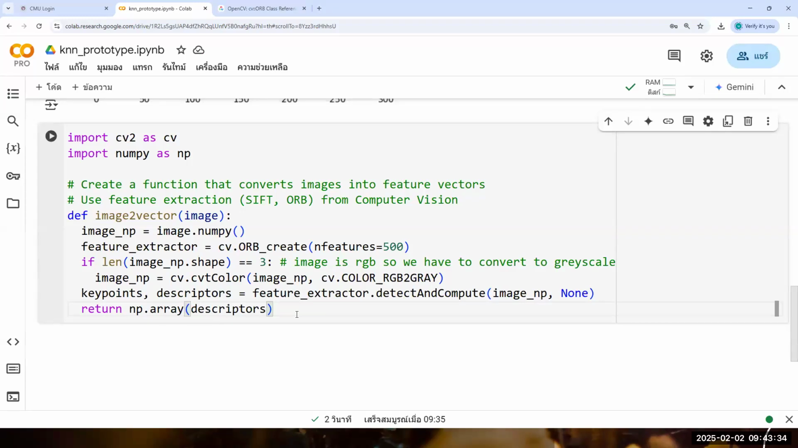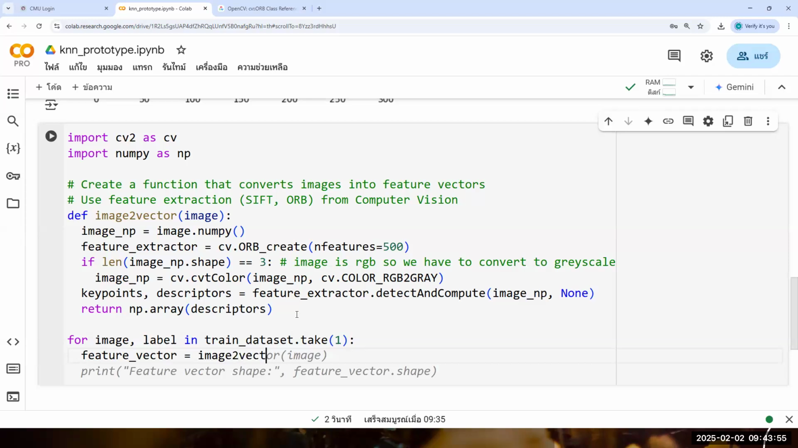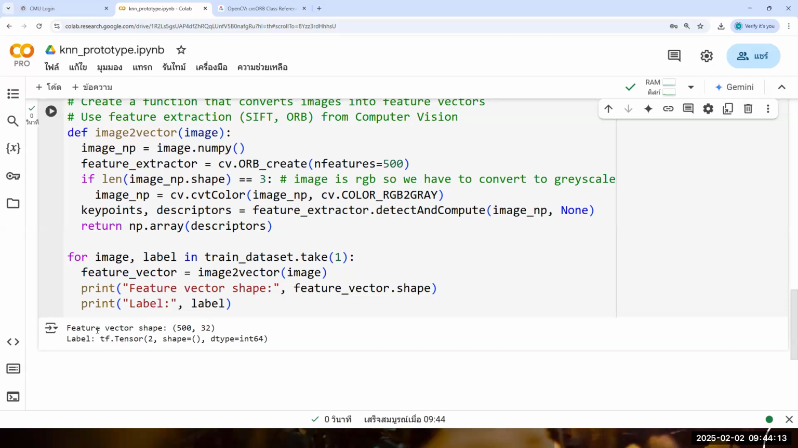So let's try one image, right? We have for image, label in train dataset dot take one. Let's try one. And then we have feature vector equal to image to vector of image, right? And then we print out the shape and also print out the label. So we have 532.